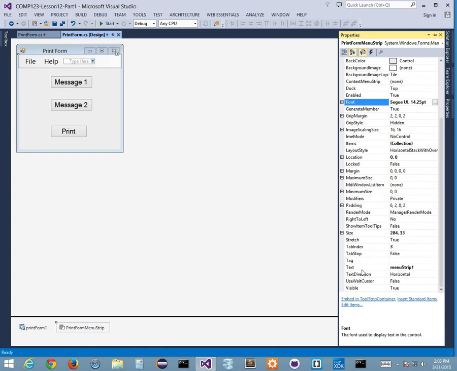Here's my text. This text, menu strip 1, is never showing, right? Because there is no menu strip 1 text here. So I could get rid of it. It's not going to hurt, right?